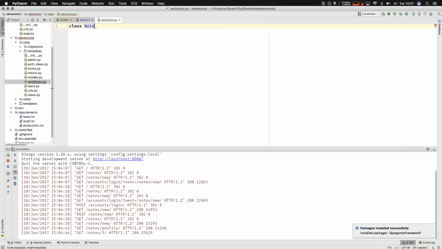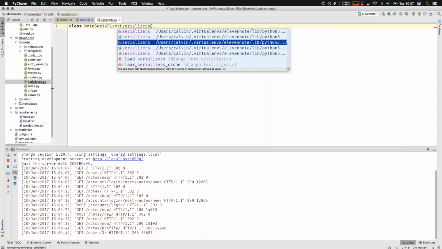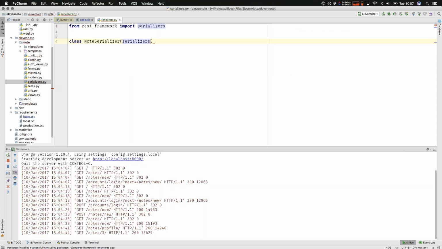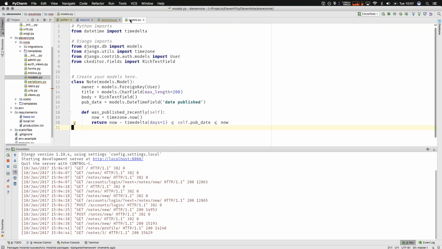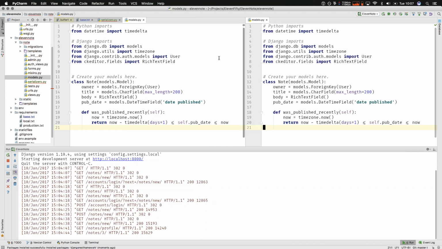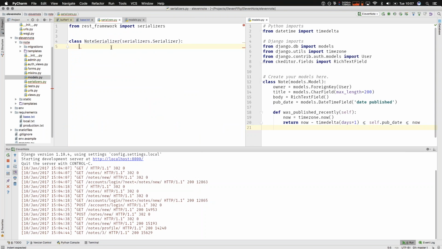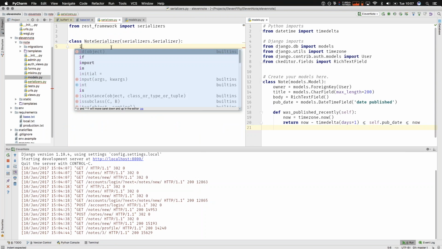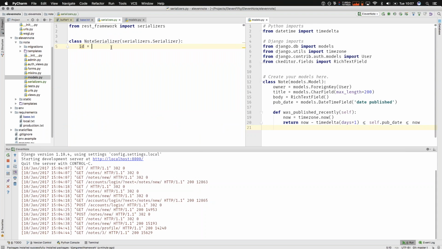So I'm going to write a note serializer. And I will use the serializers from the REST framework. So if I autocomplete this and find REST framework, and there we go, serializer. Now, what we want to do is mimic our model. So I'm going to open up our models, and I'm going to split this window over here so I can see my fields on my model and my serializer at the same time, because you'll see that they pretty well mimic each other. So we're going to put the ID in here.